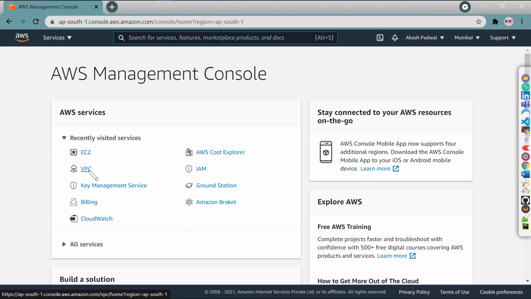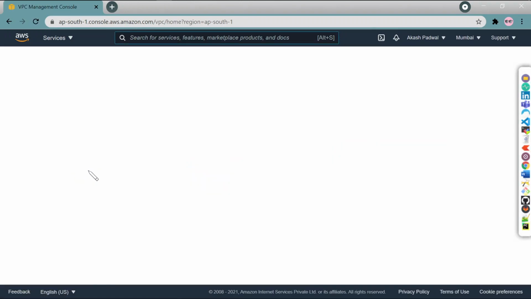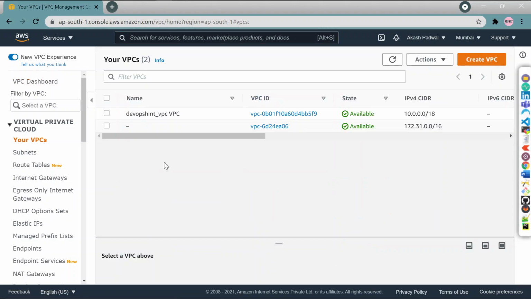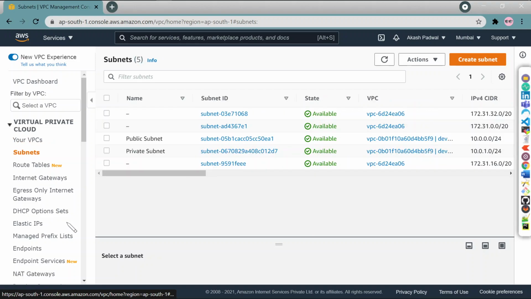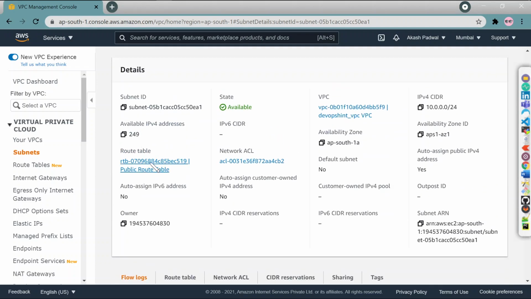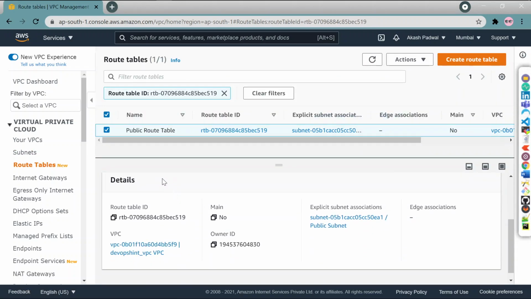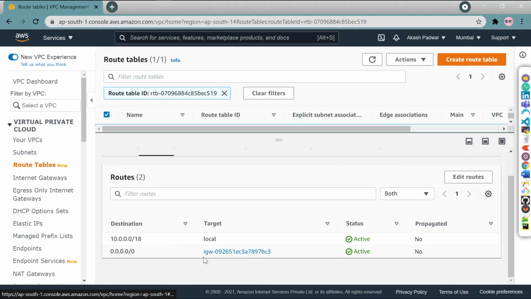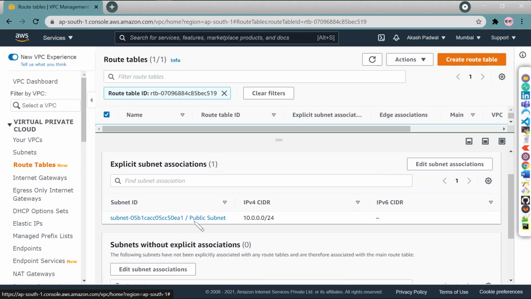So first let's go to the VPC. Now you can see two VPCs. So our DevOps VPC is added. Fine. So let's go to the subnets. You can see two subnets are added, the public subnet and the private subnet. In the public subnet you can see the route table. Then in the route table you can see a route to the internet gateway. Fine. And in subnet associations it is associated with the public subnet.